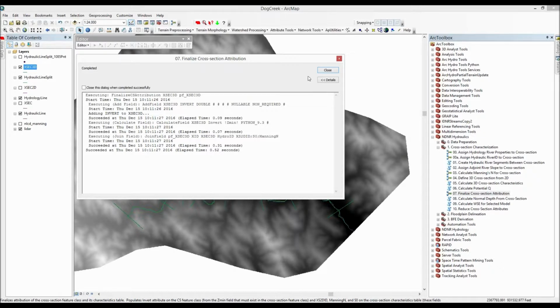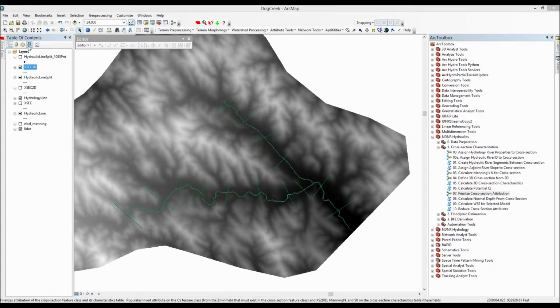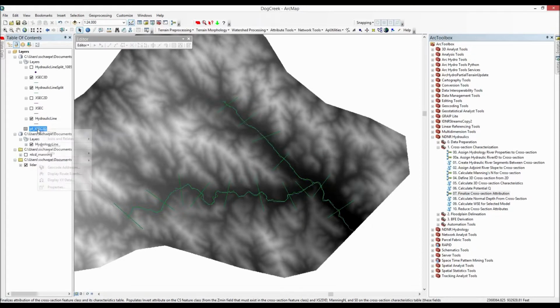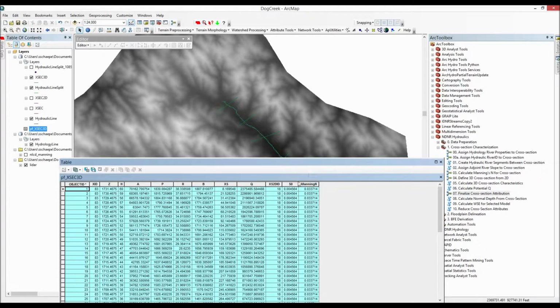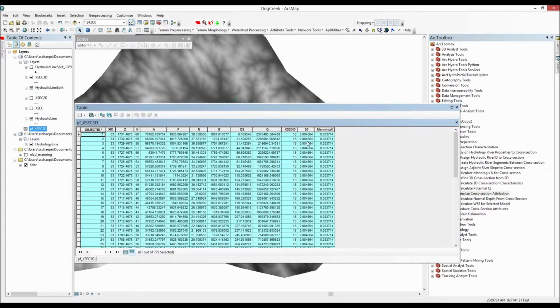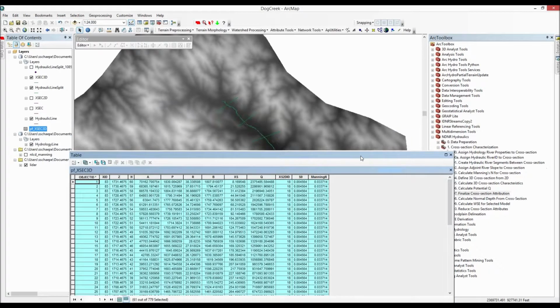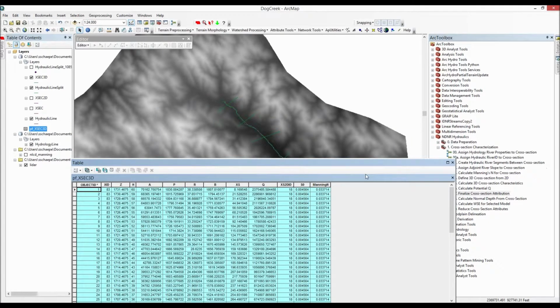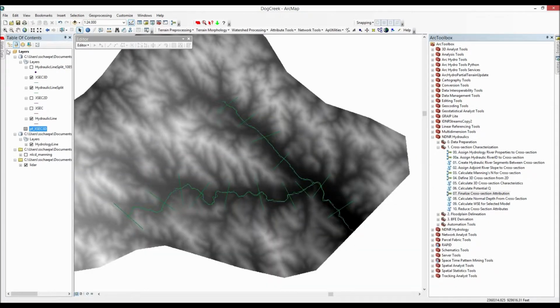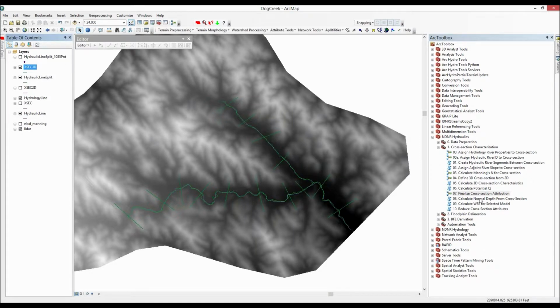So this tool updates the PF table once again just to include a slope as well as the Manning's N fields. This is done simply so that it's easier to hand calculate Q values in that table using the Manning's equation so that you can compare the values just to make sure everything is calculating right up to this point. So again, that tool is just adding attributes to that PF table.